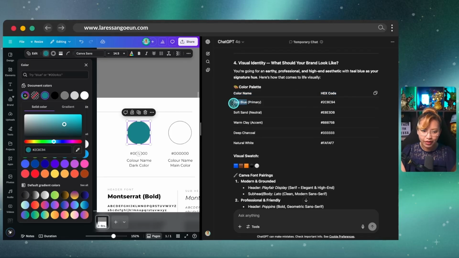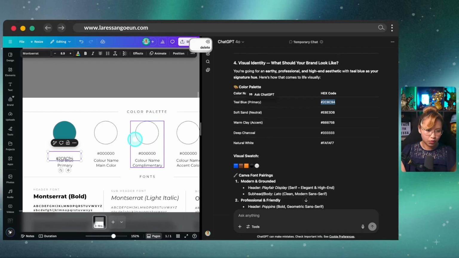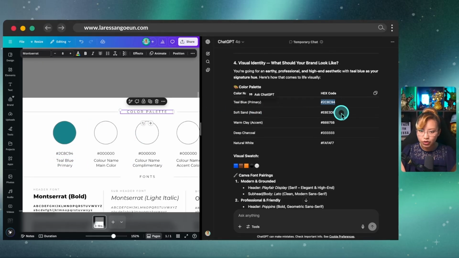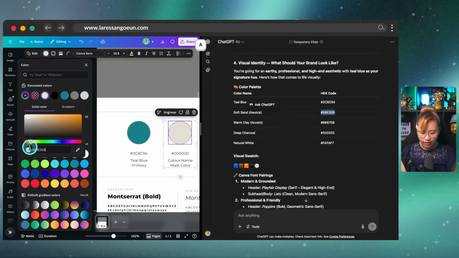So I would copy this, put that in the name, and you can do primary, but we can do it in that order. Now obviously I would also put in that hex code as well. Okay. And just for the sake of this, we're going to do the rest of the colors because I want to see what the palette looks like. Alrighty, so that's your soft sand. Okay. The accent.